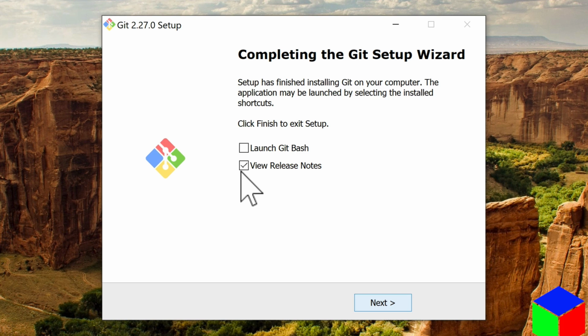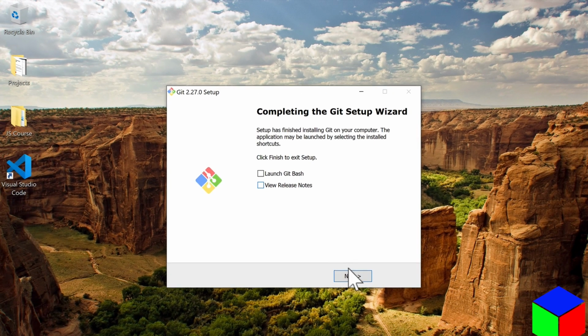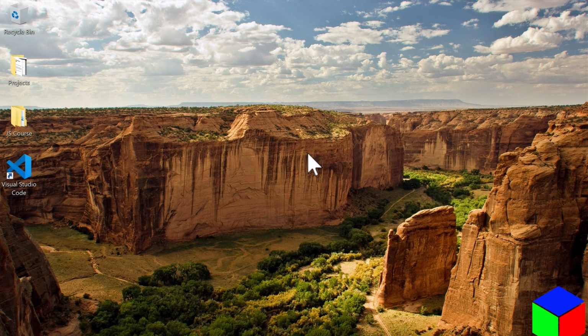Okay, so that's it. I'm not going to worry about viewing the release notes, so I'm just going to uncheck that, click next, and we're finished installing it.